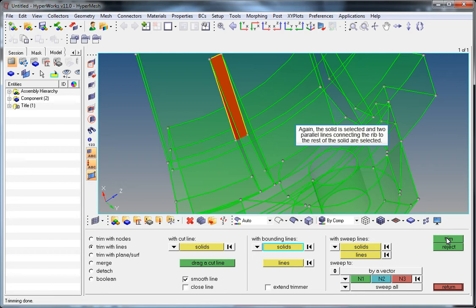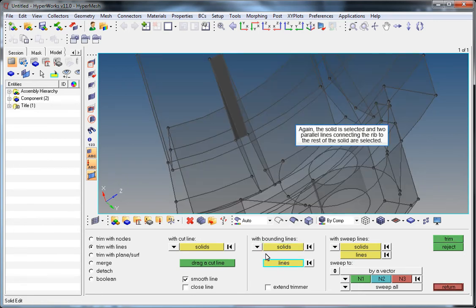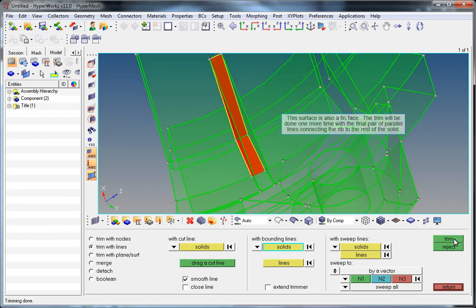Again, the solid is selected and two parallel lines connecting the rib to the rest of the solid are selected. This surface is also a thin face. The trim will be done one more time with the final pair of parallel lines connecting the rib to the rest of the solid.